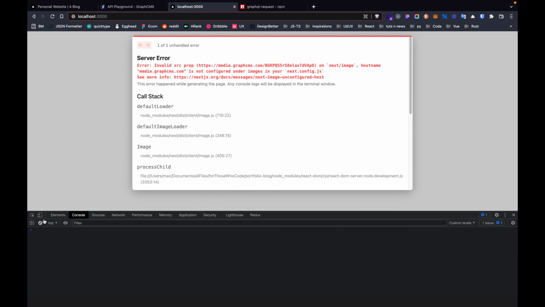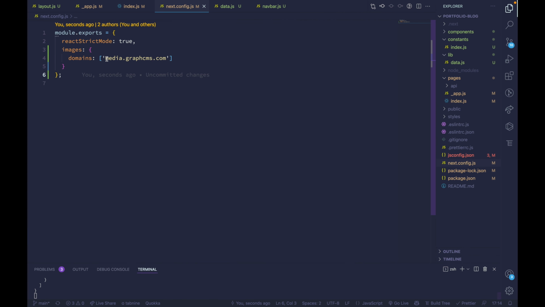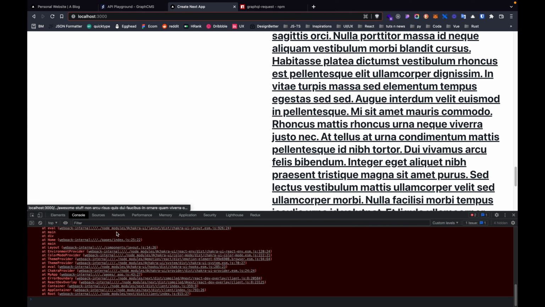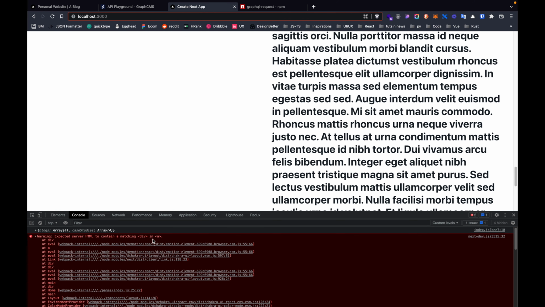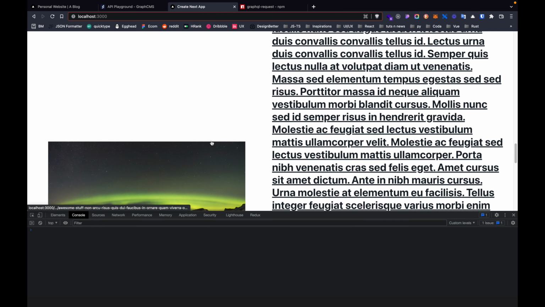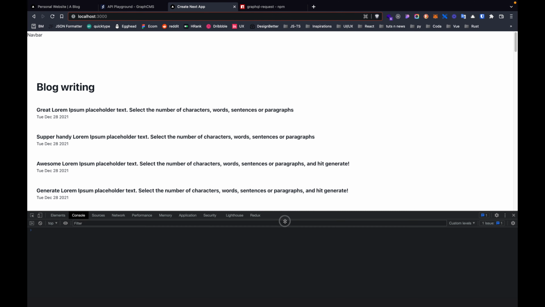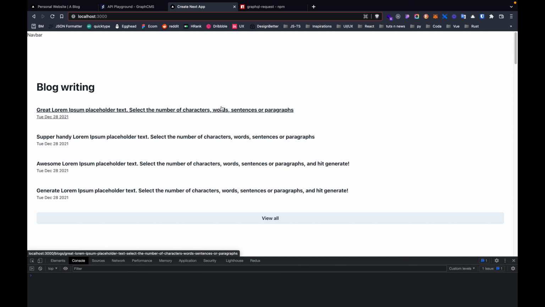Behind the scenes, Next won't be accepting images from third-party services, so we need to point out which domain it is for fetching the image. And it looks like we have HTML containing a div in an anchor, and we also have some images rendered here, which is looking great.